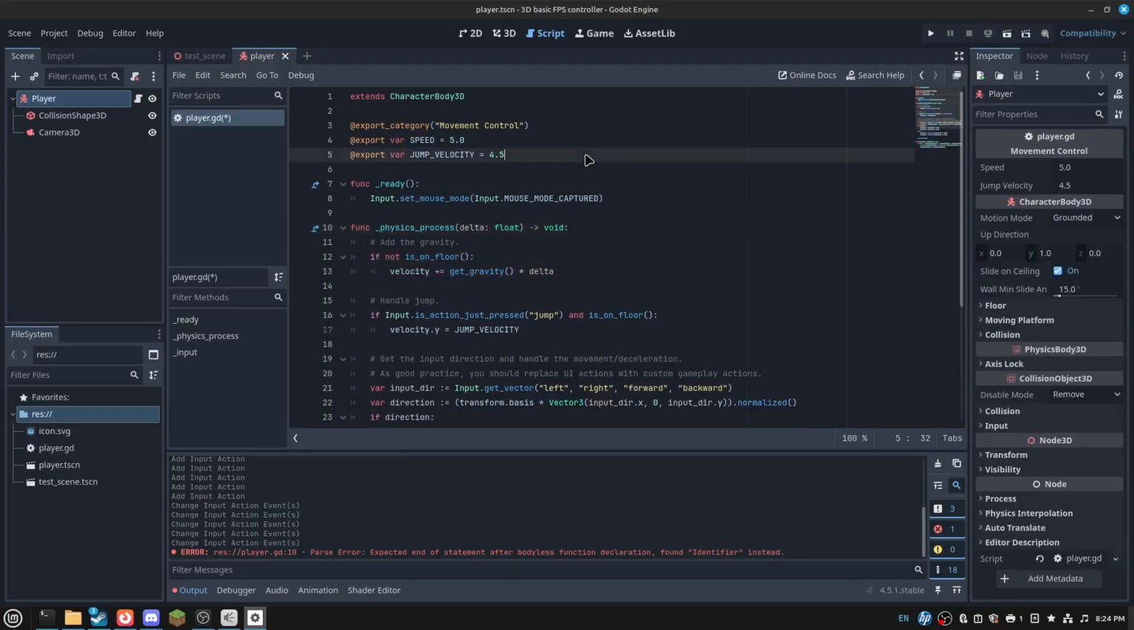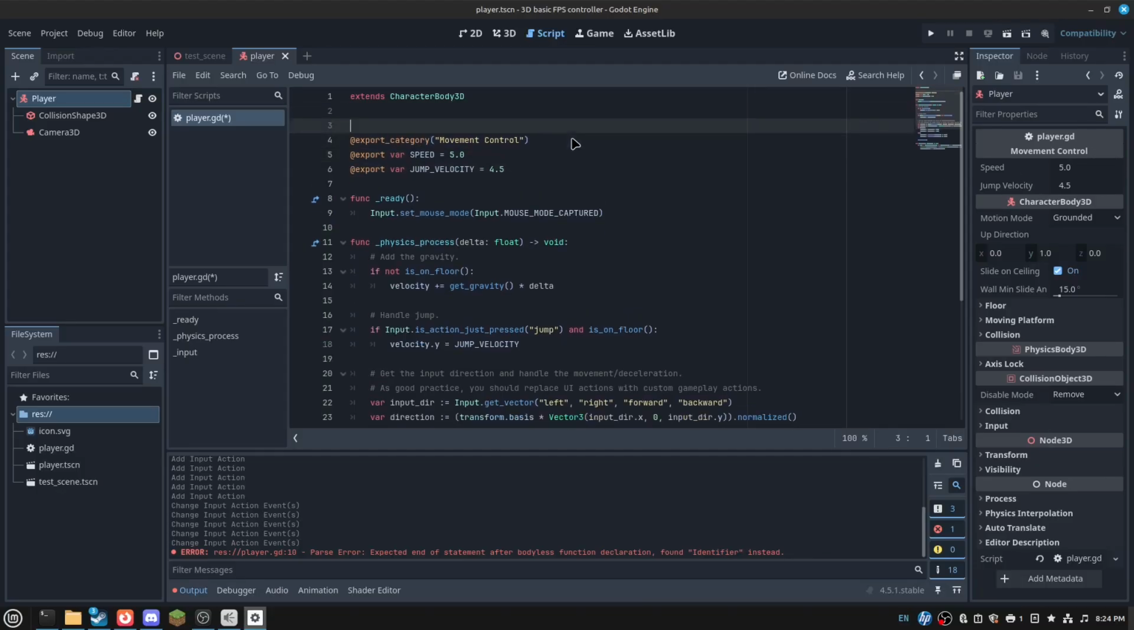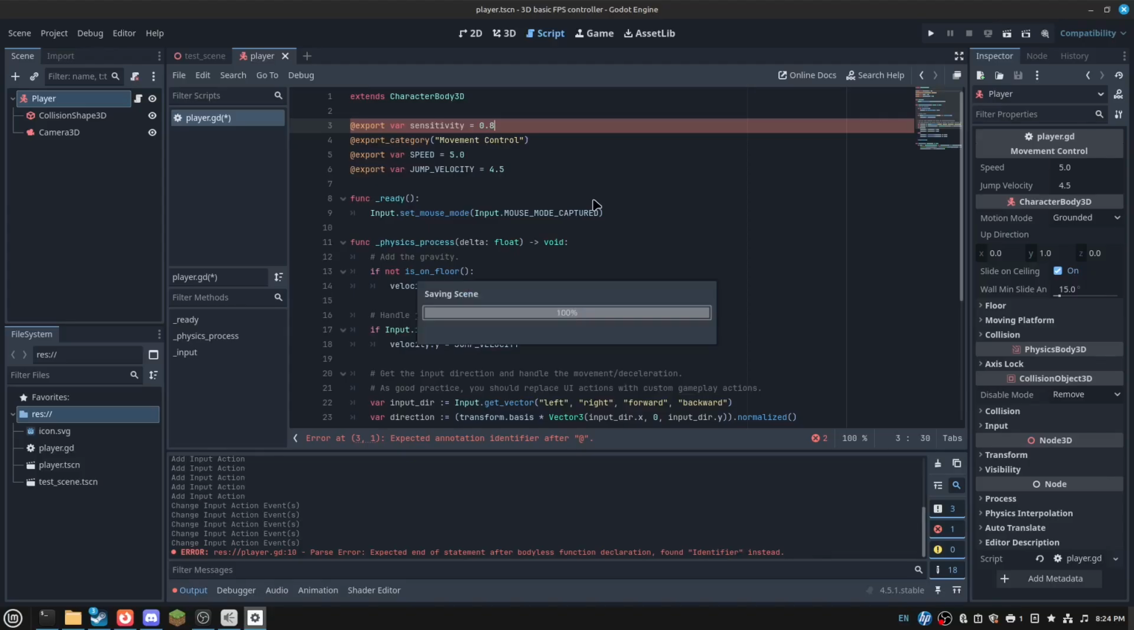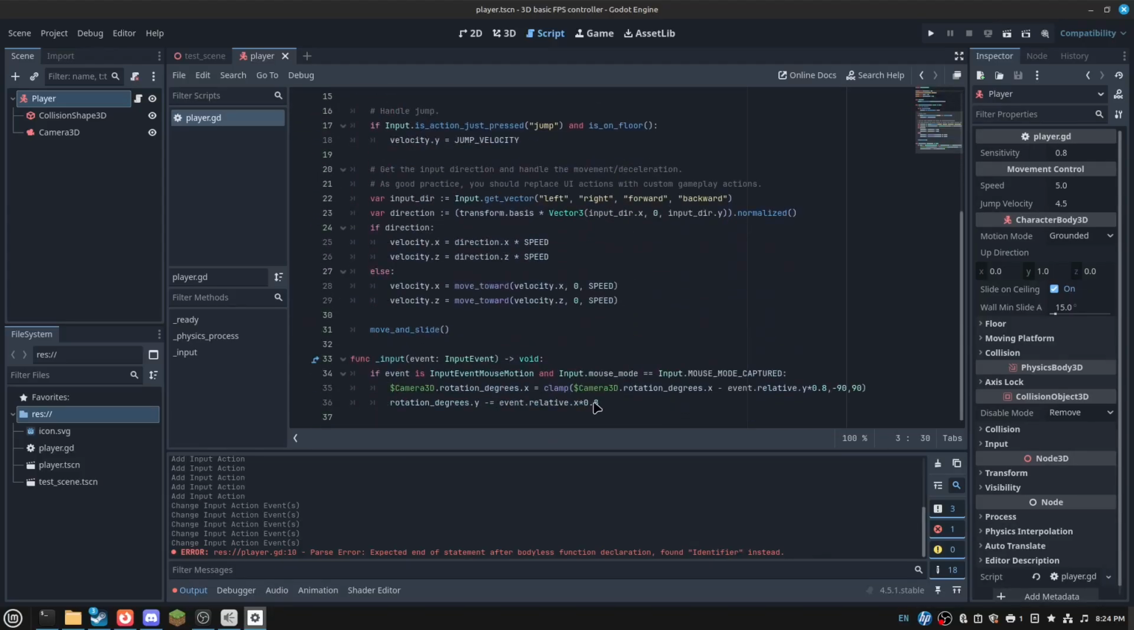That's what I did wrong. Okay, so now you have a movement control section, and we're gonna create another export, sensitivity, and now you have a nice little slider you can configure. In the long run, you'll want to make this a user-defined setting, though, so that players can change it themselves. But for now, that should work.